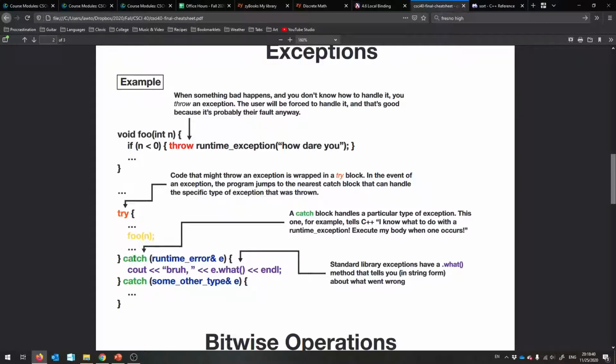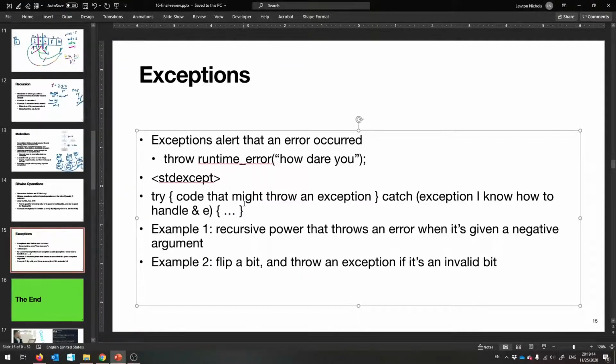C++ remembers the order of which catch blocks can handle which exceptions, and they can override each other as well. The closer ones get called. So a catch block is going to say, hey, I know how to handle a runtime error. Hey, I know how to handle maybe a string if you were to throw a string. And for any standard library exception, like runtime error, there is a .what method that you can call, and that gives a string back to tell you what went wrong. Okay? All right. So to our last example now.